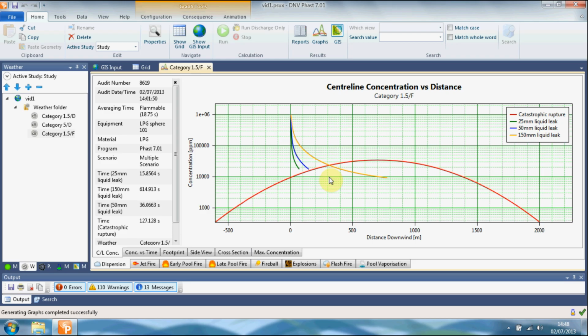The graph that is displayed when the graphs view first opens is the centerline concentration graph in the dispersion group. This graph shows the results at the time at which the cloud footprint covers the greatest area. This occurs at a different time for each scenario, as shown by the time entries in the legend.